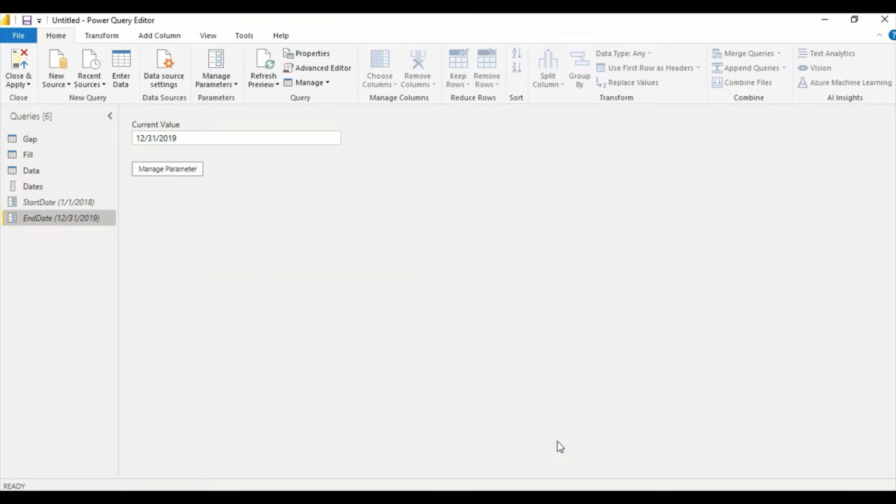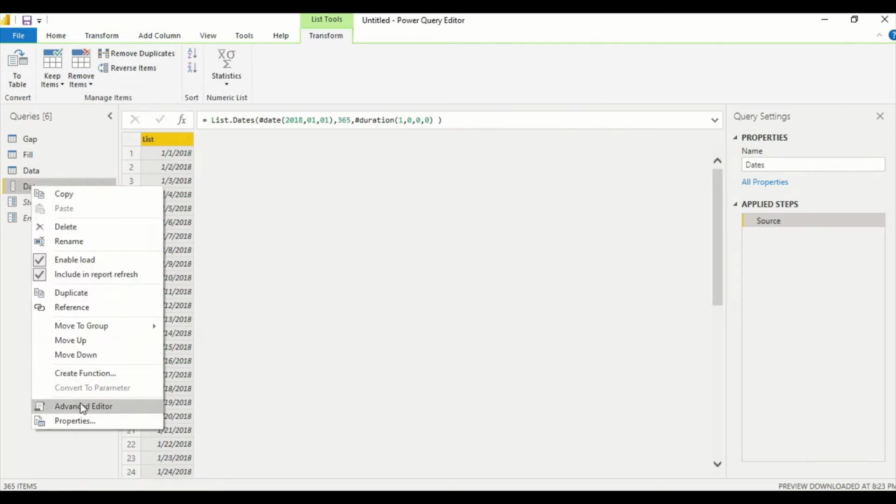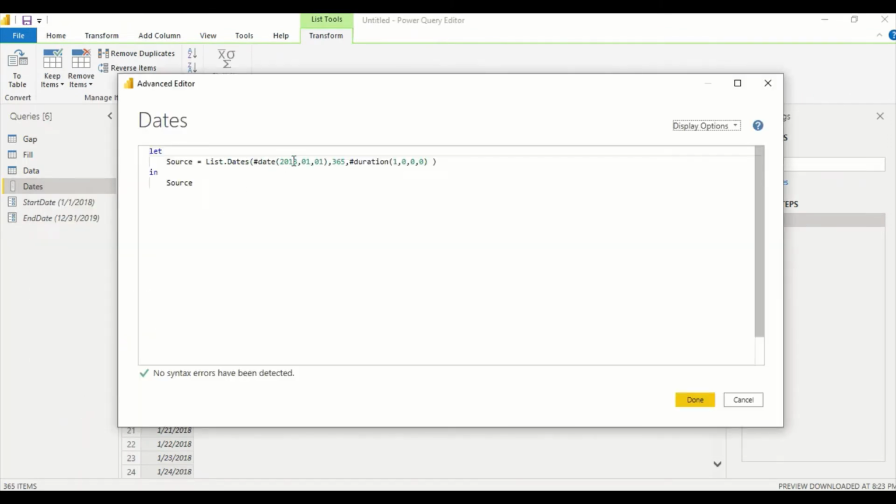Now I got my two parameters, start date and end date, and it automatically converted it into a system date format. Now I go to this code, I right click here and say advanced editor, and now I would like to use a start date here. Let me bring it into multiple lines so that you can easily see what I'm doing. Okay, so first one I need start date.